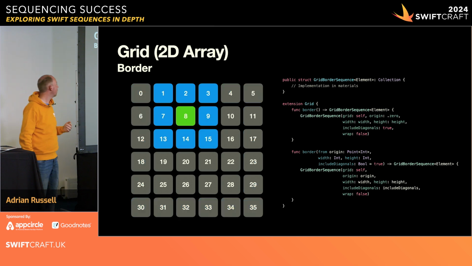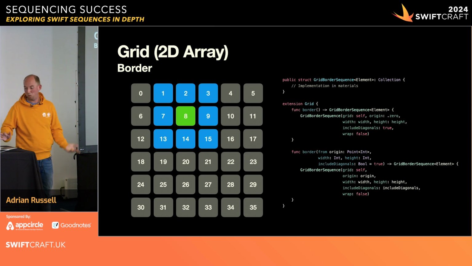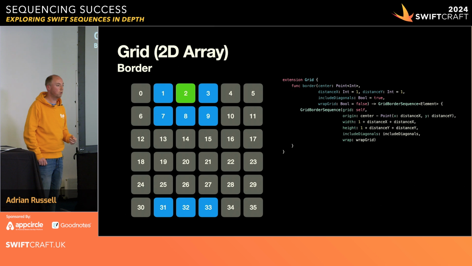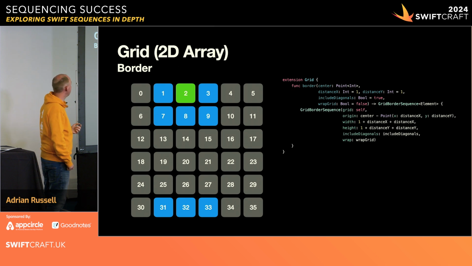And again, you can have it arbitrarily sized. So you specify a point and get all the elements around it. And if you want, because it makes a difference, you can make it wrap. That could be part of your border sequence. And the implementation for this is in the materials, it's in the Discord, but I'll give you the link if you want it as well.